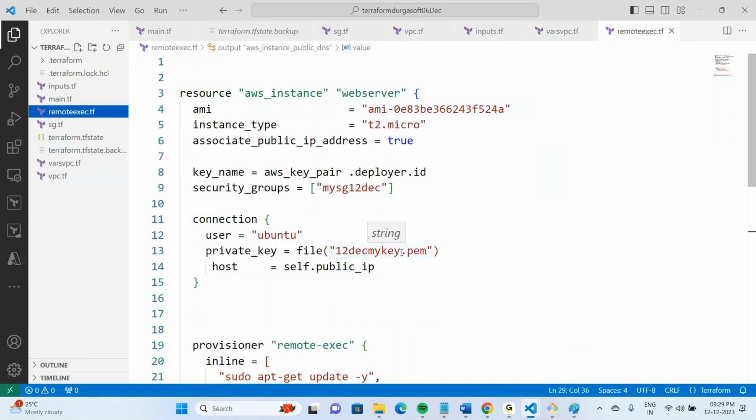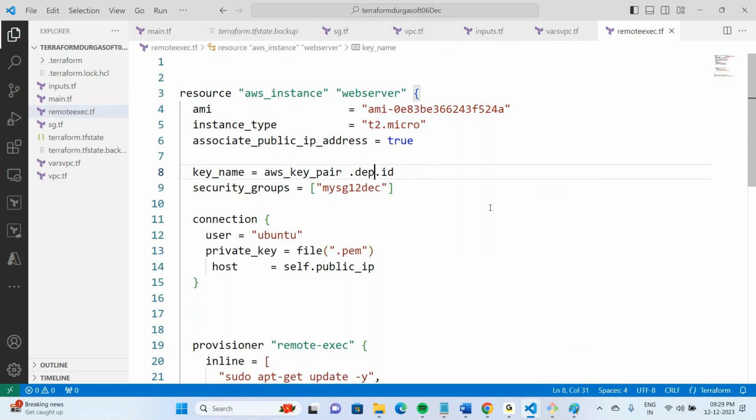Okay. This is a key file I'm using. And locally the key file should be present, right? Not required, what do you say? No, the .pem, locally the key file should be present or not? Yeah, needed. .pem, locally that must be present. Oh, okay.